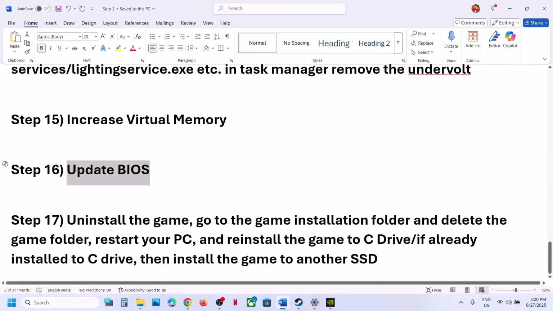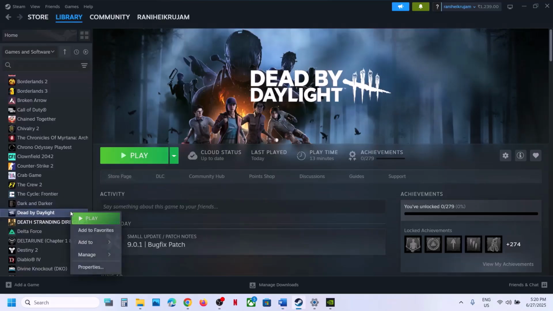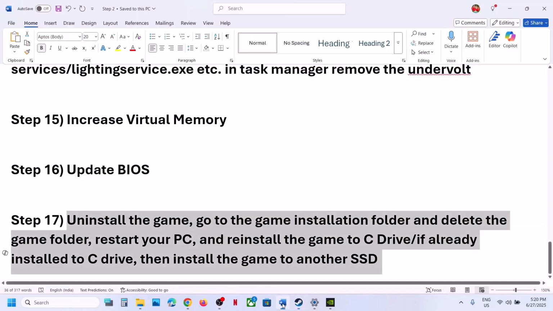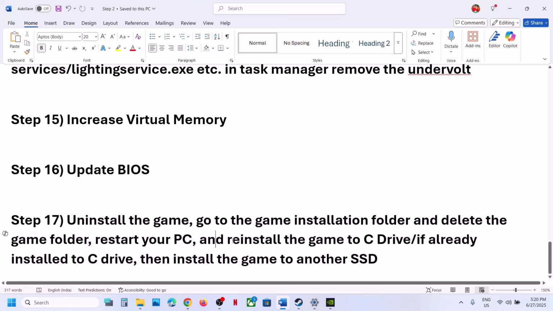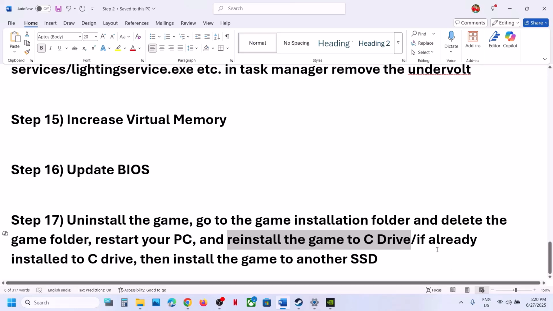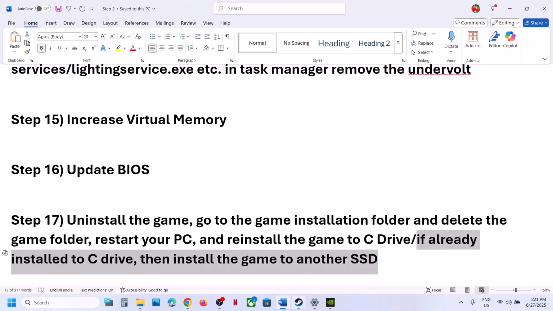The last step is to uninstall and reinstall the game to different drives. If nothing is working, you can uninstall the game. After you uninstall the game, go to the game installation folder, delete the game folder, restart your computer, and then install the game to C drive. If the game is installed to a different drive like D drive or E drive, try to install the game to C drive and then check. If the game is already installed to C drive, you can install the game to another SSD and then check.